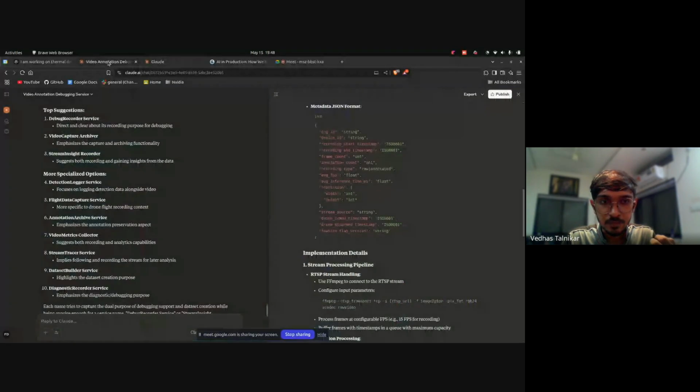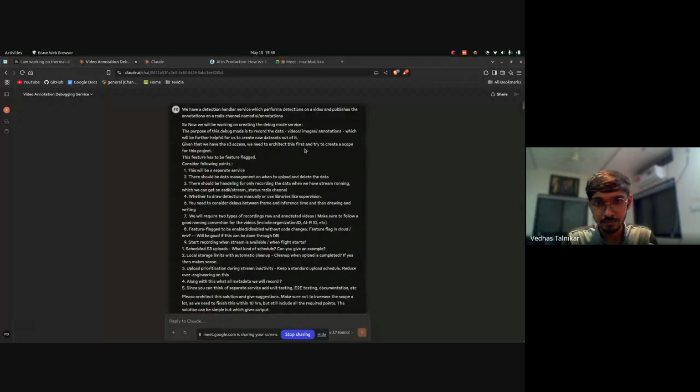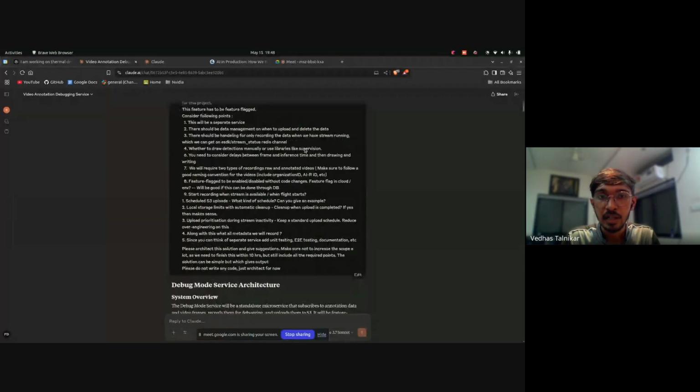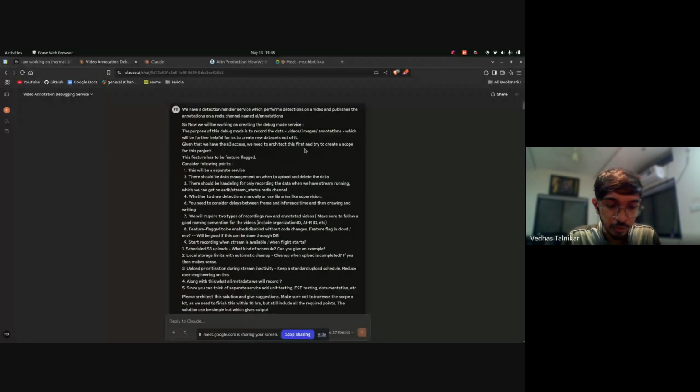So let's hop into this. Now this is another service. Okay, this is another example, not related to thermal, but this is a service that we were trying to write. This was more about debugging, or rather more about recording. What it does is it gets the live video feed from the drone and records it. It maintains the storage, like when to upload, and then uploads all the data to the cloud. All that was the task for this service.